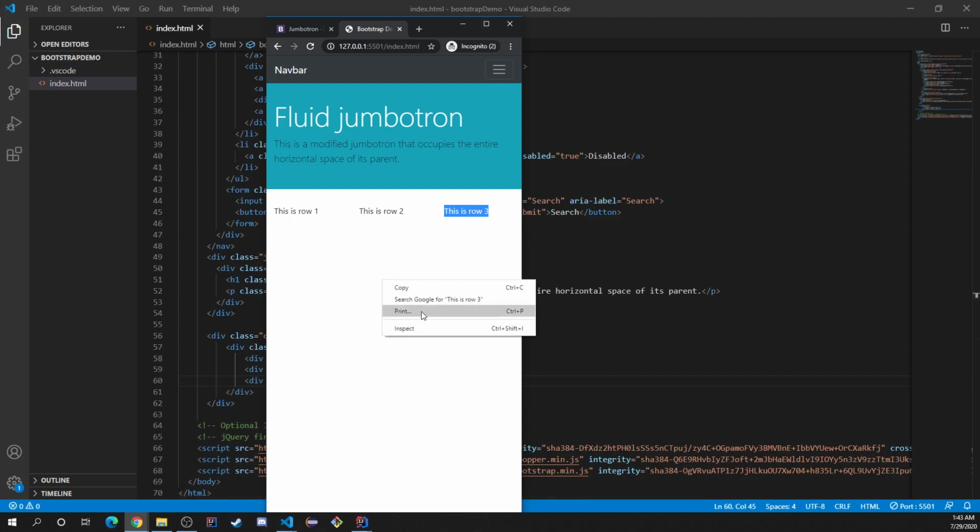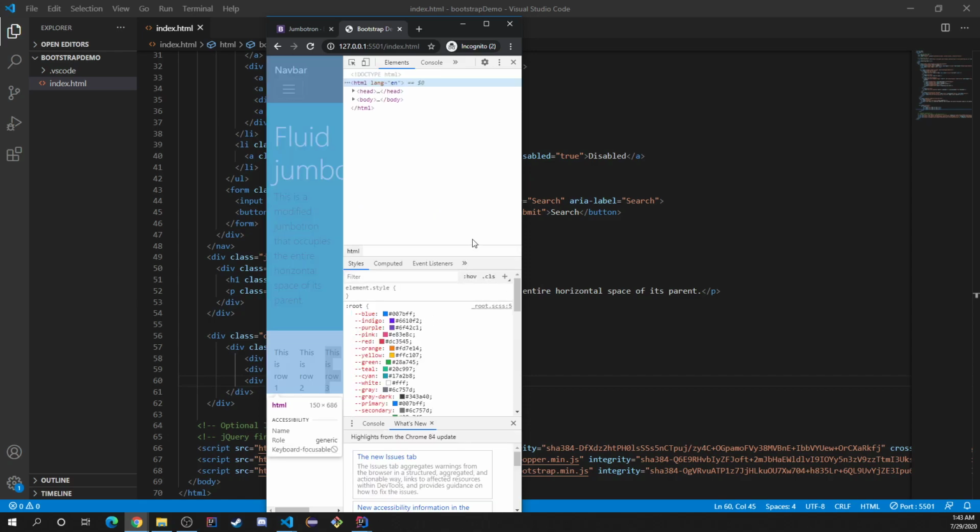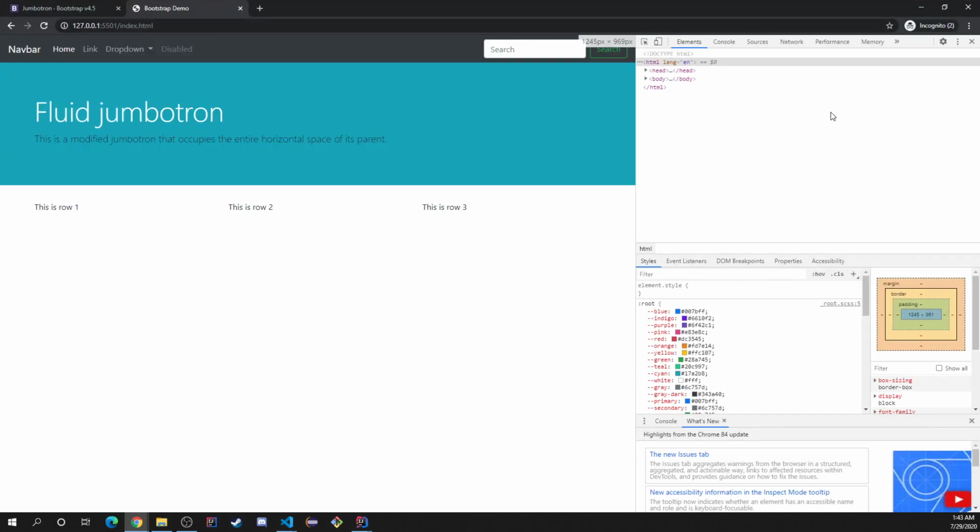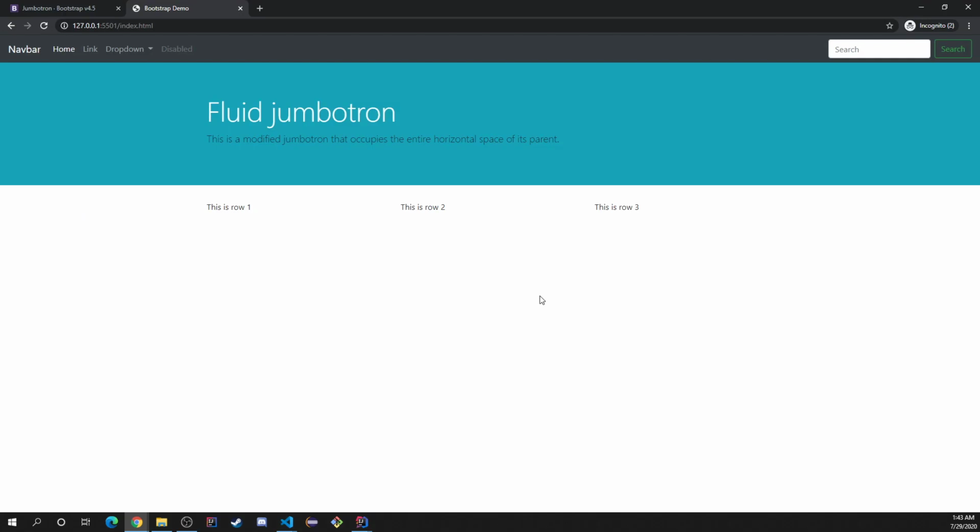Well, I could inspect, and it's still stacking like that. Well, it shouldn't once we add the cards. So let's actually add some data, some content to it, and let's see how that modifies that in the very, very near future. All right, so the main thing is we have a column.